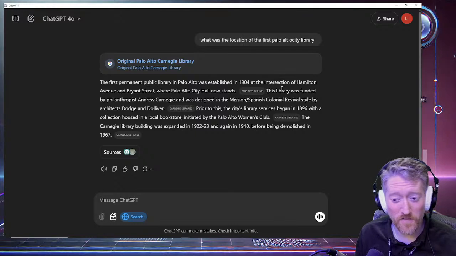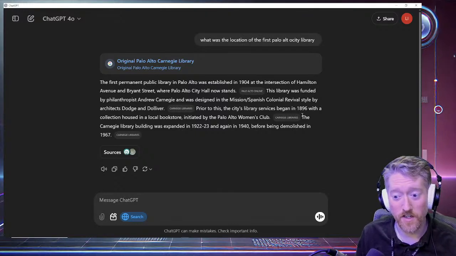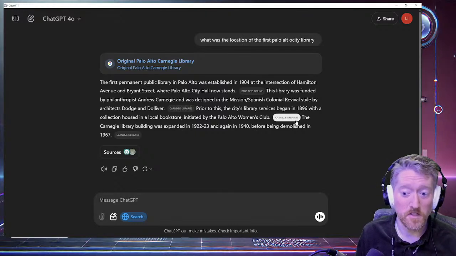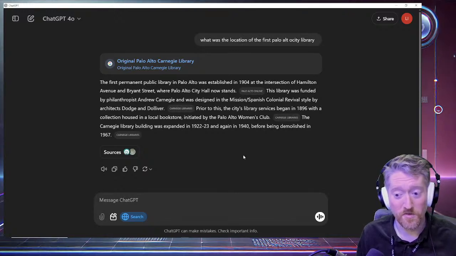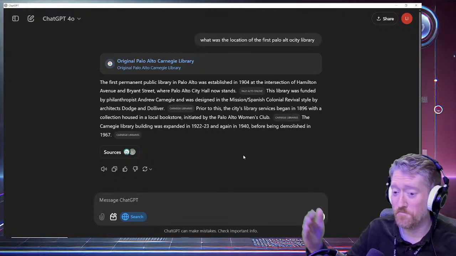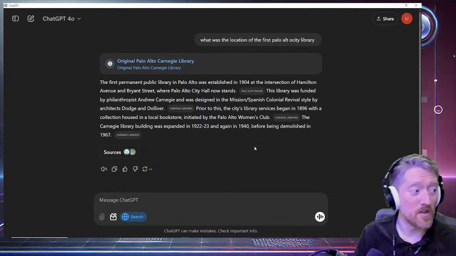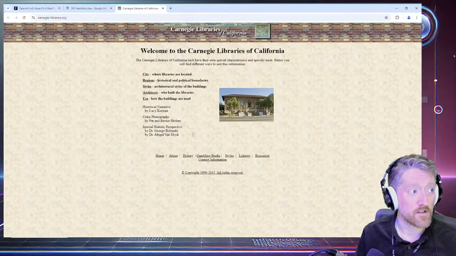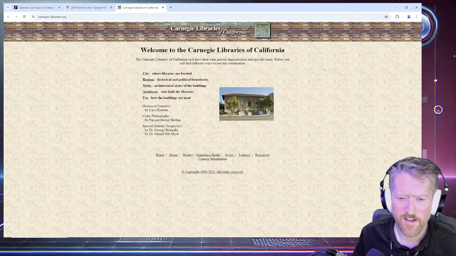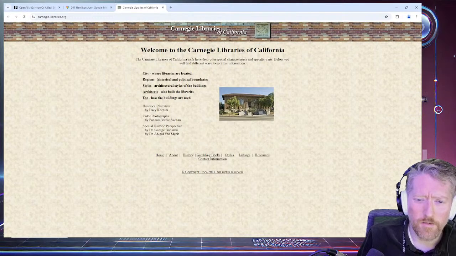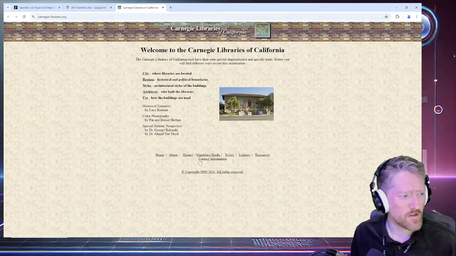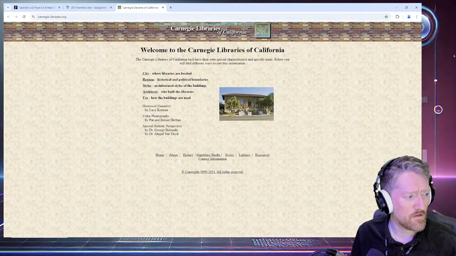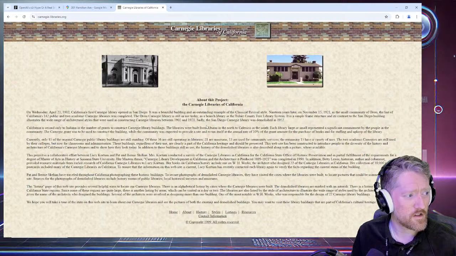We still have not got to the point where your chatbot is telling you, listen to this, this is the reason why I picked this source, and you should trust it because this one's a newspaper, and the other one is. Let's look again at what this site is. Welcome to the Carnegie Libraries of California. There appears to be some sort of historical association. Let's see their about page.